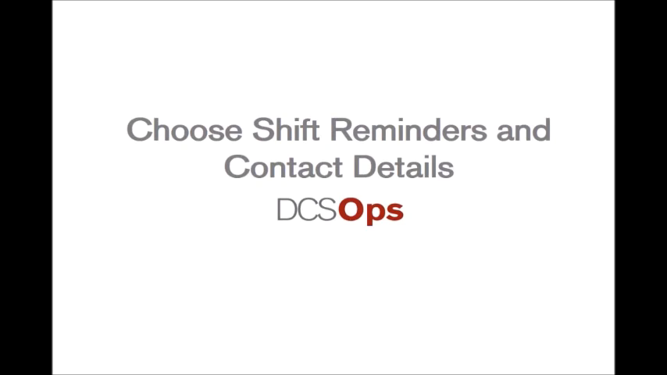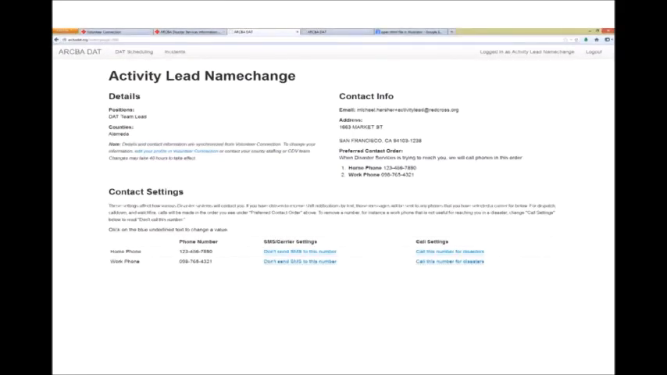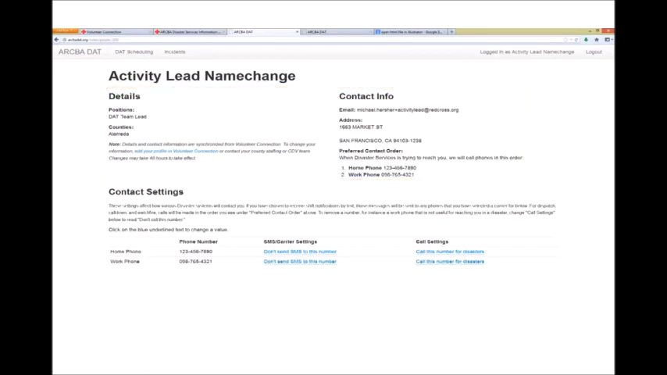Once you've signed up for shifts, it's time to customize your call and reminder preferences. From the DAT Scheduler homepage, click on Edit Contact Details in the left-hand column. This page shows the information that has been synced from Volunteer Connection, so if you just changed any of your information there, it may take up to 24 hours to appear in DCSOps.